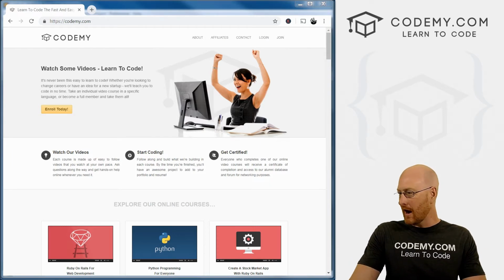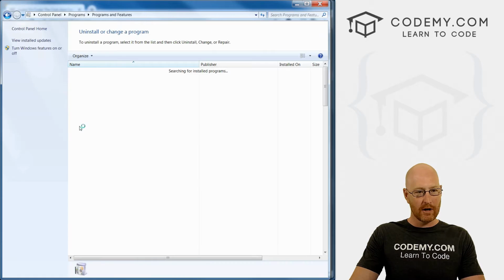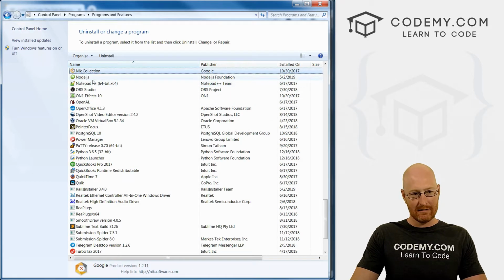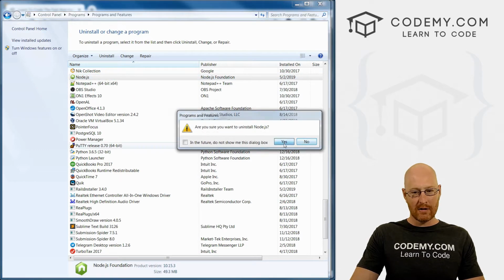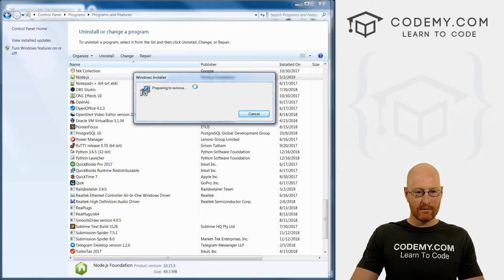So I'm going to come to my Windows control panel, and I just found this on the Windows Start menu, and come down here to uninstall a program. And then I'm just going to click anywhere and then type the N key on my keyboard. And you see here Node.js. I do in fact have it installed already. So I'm just going to right click and click uninstall. And are you sure? Yes. Let me get this little thing, preparing to remove.